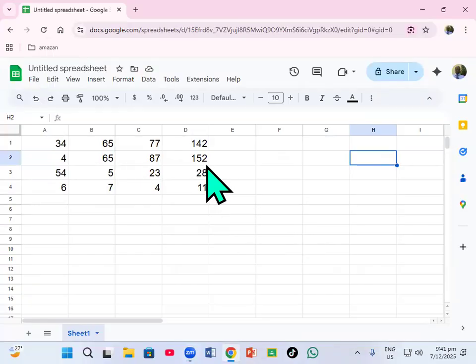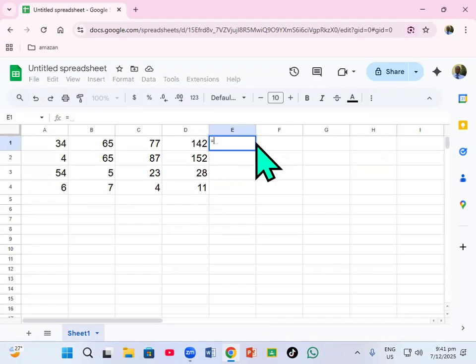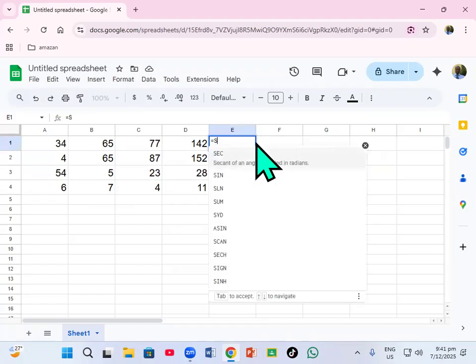We're going to be looking at how we can actually calculate right here in our Google Sheet. Yes, a lot of people know how to do it in Microsoft Excel, but in Google Sheets, a lot of people may be wondering if it's the same. Yes, basically the same. So we're going to start with equal. I'm going to say SUM, just like that.